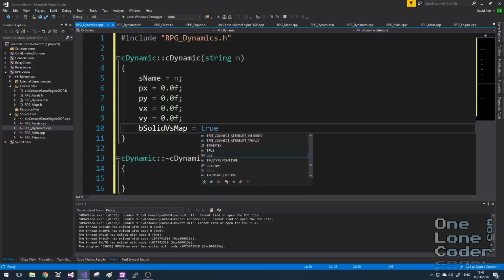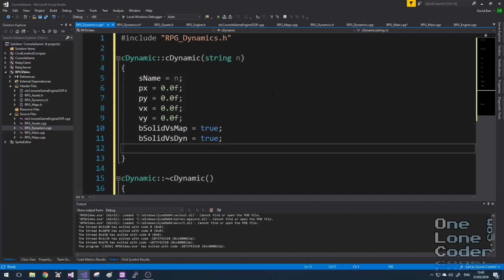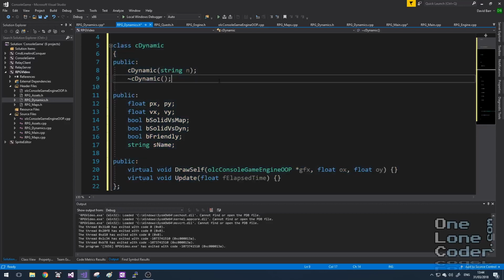Now I'm going to assume that all dynamic objects to begin with are solid versus the map. And I'm also going to assume they're solid versus each other. It is likely that most of the dynamic objects created are going to be things that we don't want to walk through the scenery. And I'll also assume everything is friendly. What a great place. What you may have noticed is nowhere in this class have we provided a facility to know what the dynamic object looks like. At this level of abstraction, that's unimportant.